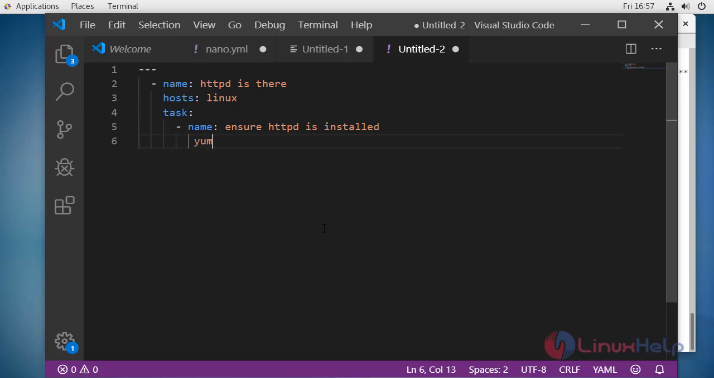Now define yum, through which my HTTPD will be installed. Using yum, give the name for your package. The name for your Apache package is HTTPD, and the state for your package is latest. The latest version should be installed. So this is all you require to install your web server in your Ansible playbook.